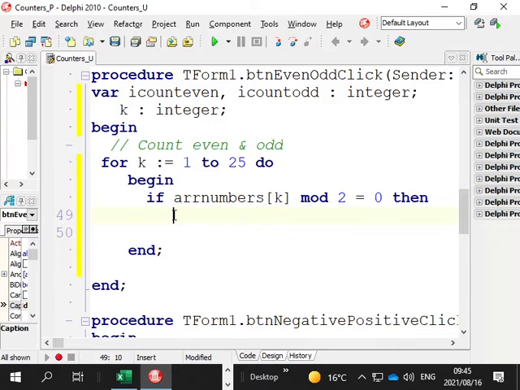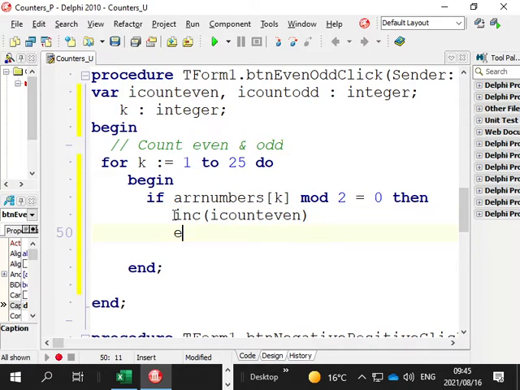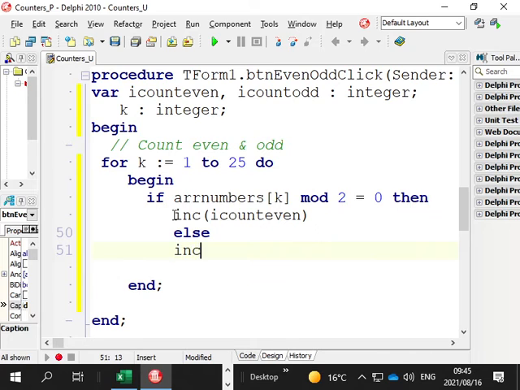then we're going to increment our count even. Else, well, fortunately for us, there's only two options, odd or even, our count odd. And numbers are either going to be odd or it will be even, and that is a very fortunate circumstance. Fact.